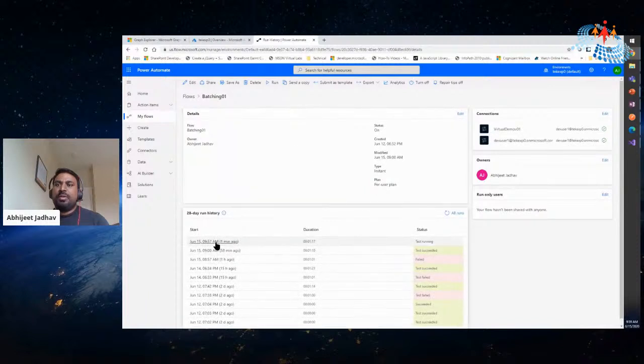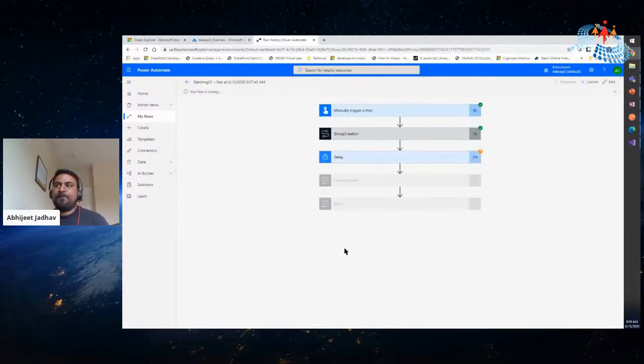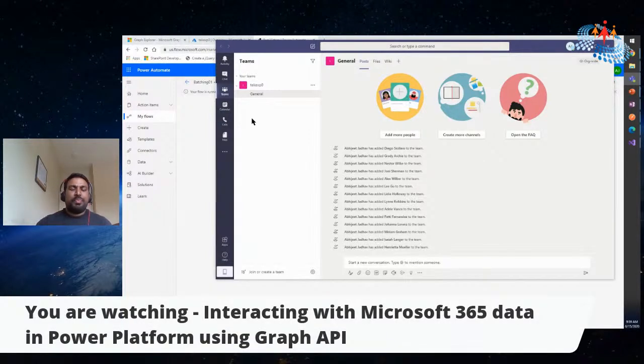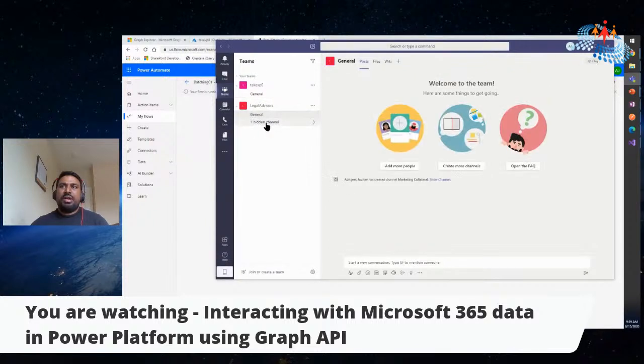So my flow is running. Once this 1 minute is completed, we will see in Teams that these three channels will be created. Okay, so this is how your business processes and how you can integrate your data with Power Automate. Yeah, you can see here. Legal advisors are created, a general Teams channel is created, and we are seeing that the new hidden channels are getting added. Okay, so 2 channels, 3 channels, and 4 channels. This is going to get added.